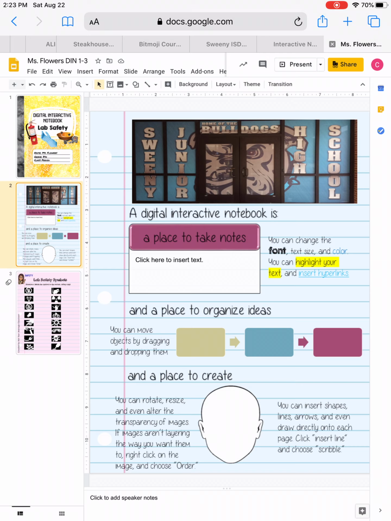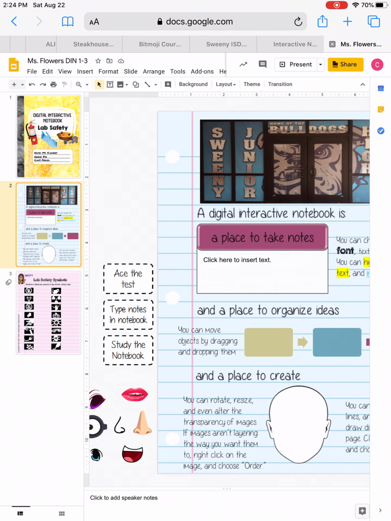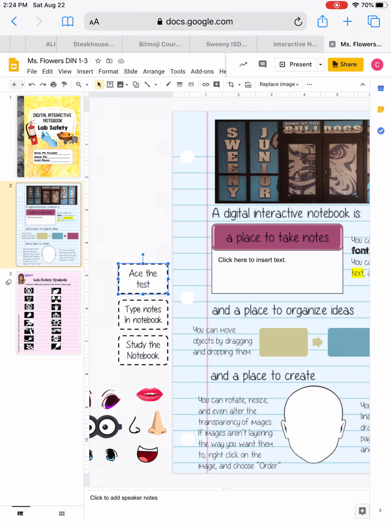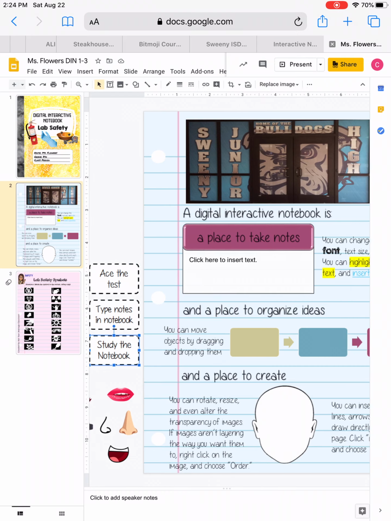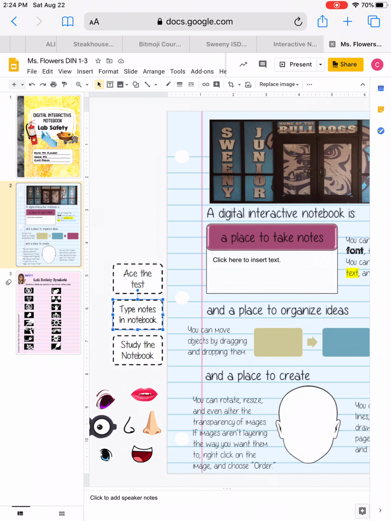If you go to the next page, there's things that you're going to have to do on here, and something I want you guys to really pick up on is it looks like this is all you have access to, but if I drag this way, look, there's stuff over there. So these little 3 rectangular boxes here, these guys go in them, so we have to organize them right. So we have ace the test, type notes in notebook, and study the notebook. So what would be the first thing that we have to do? We have to take the notes and type the notes in, right?